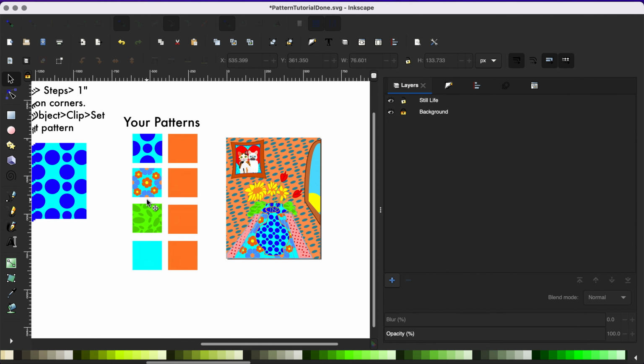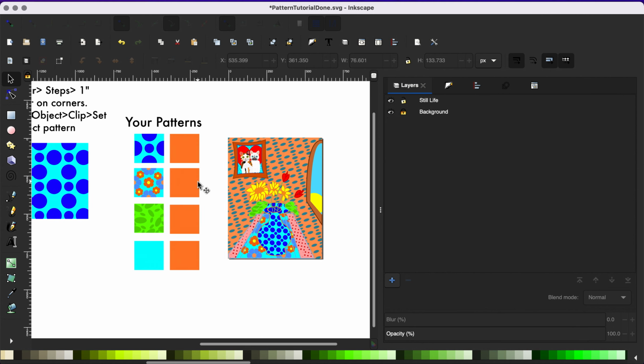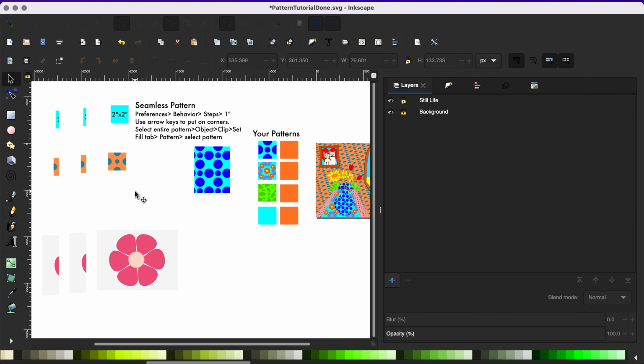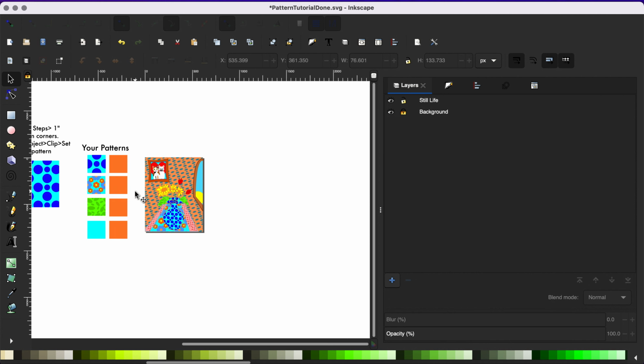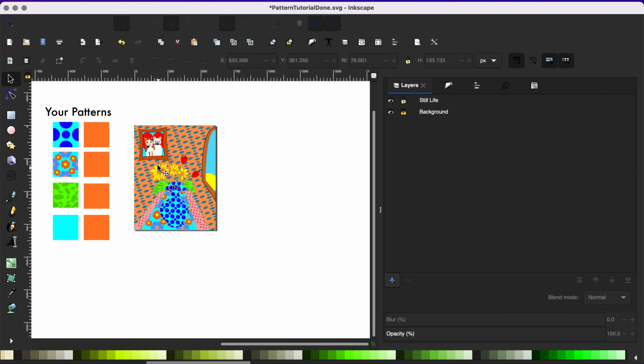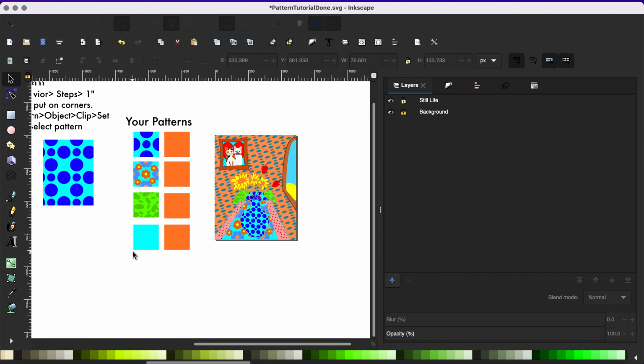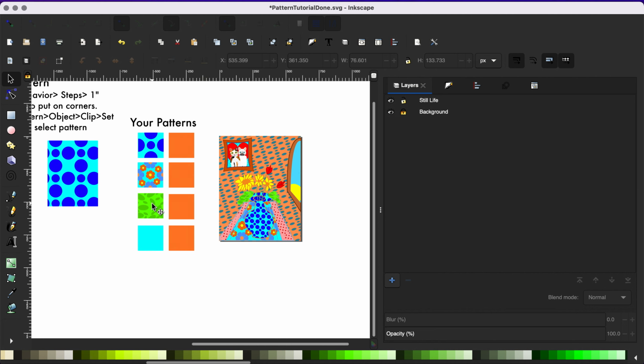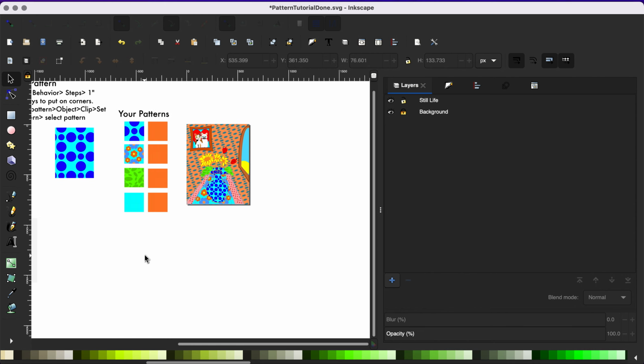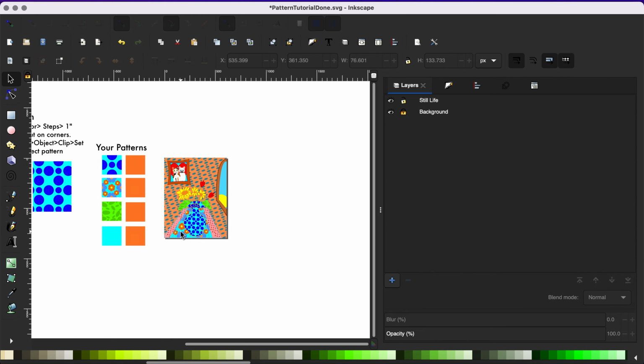Okay, so be creative. You can make some more simple patterns or some more complex patterns, like what I've done here, and then have some fun with it. Play around with some different colors, some different pattern types here, and then you can use some of these different patterns that you made for your still life object here. Okay, all right.